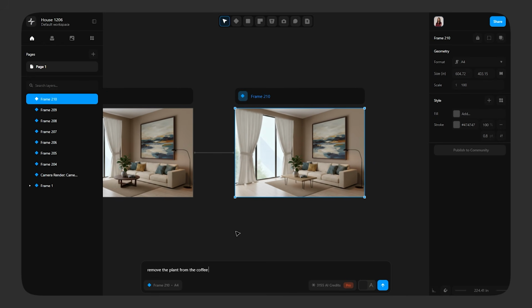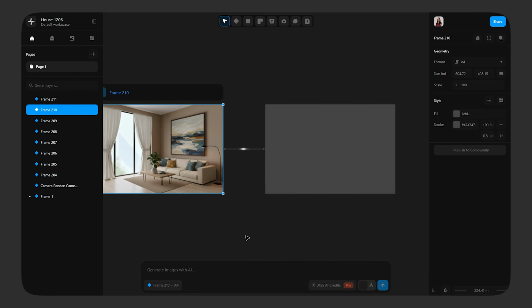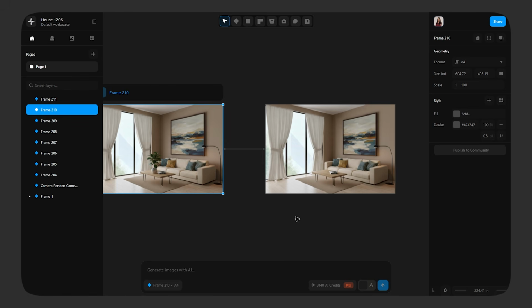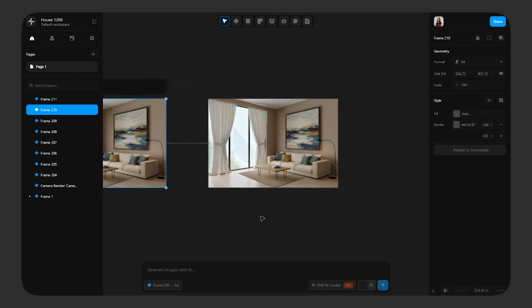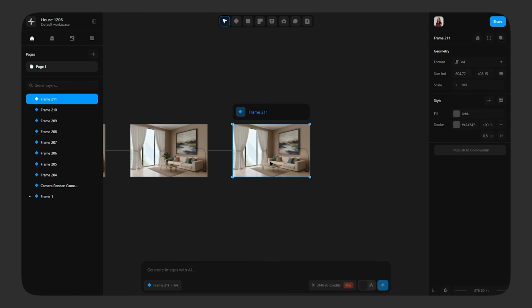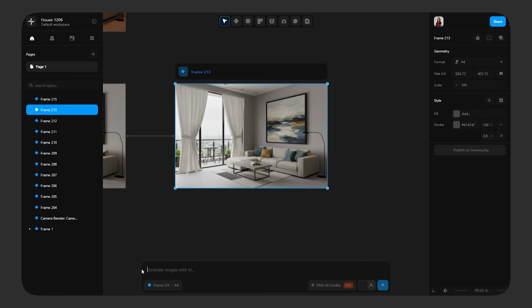Now I will select this frame and again type remove the plant from the coffee table, then send. And there you go, it removed only the plant. The books are still there, which is quite impressive. That shows how well it understands your prompt. Here you can see I also added a balcony to my view and changed the theme to grey.